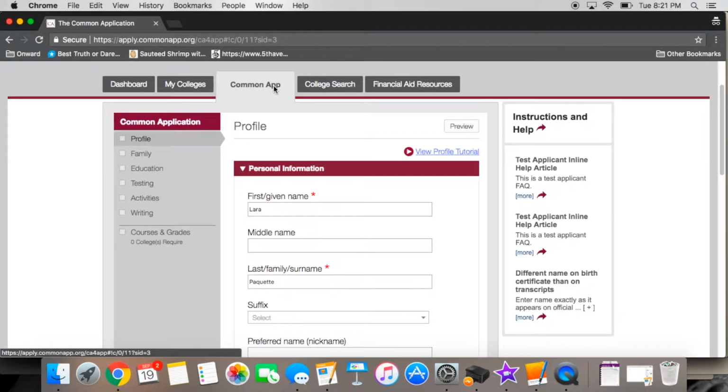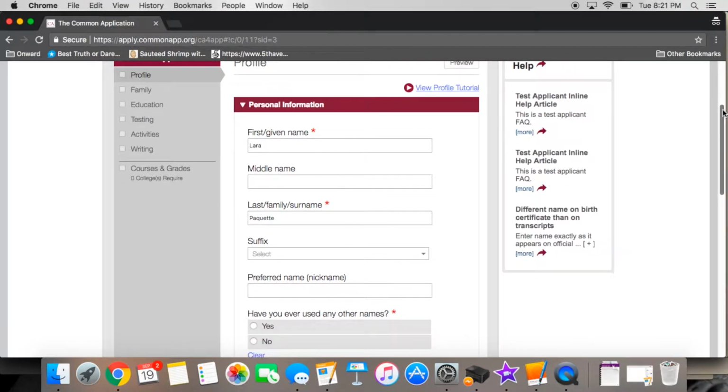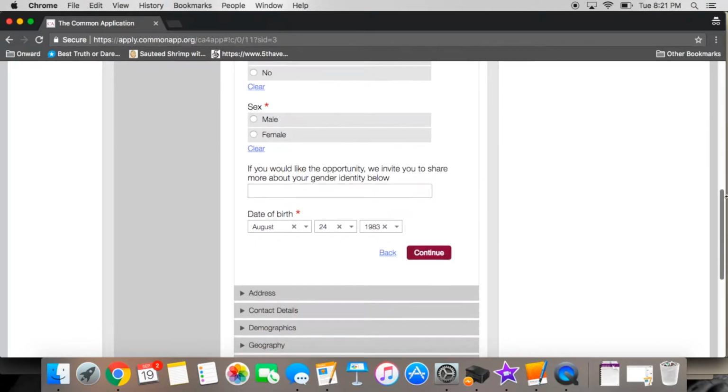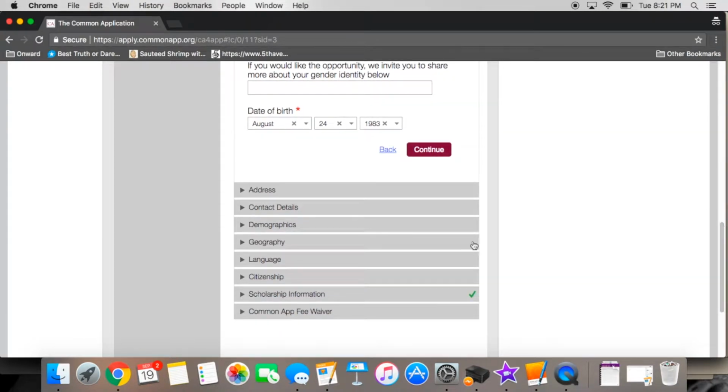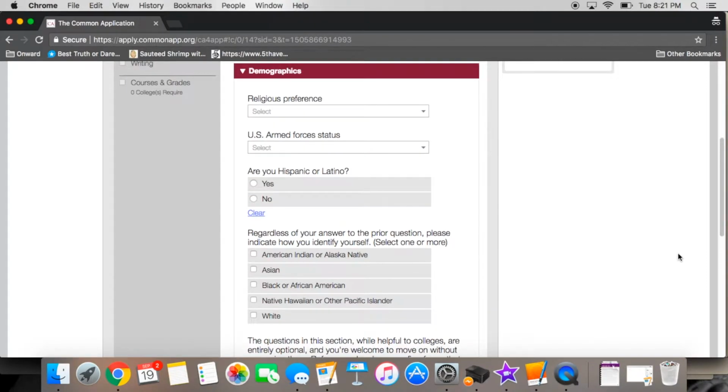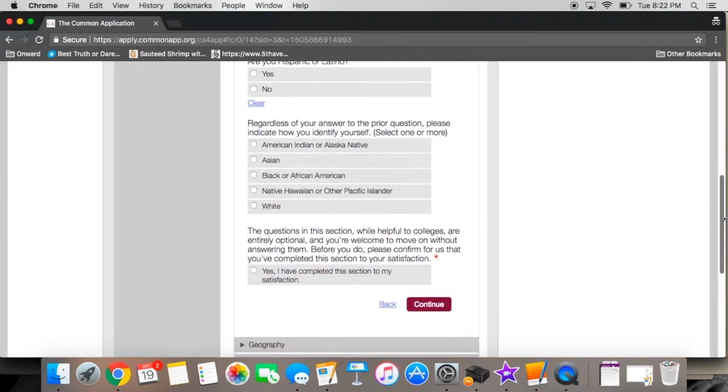So this is the Common App. This is everything I need to fill out. This is like the basic information about myself, and what the schools need from you. So here's personal information, your name, your gender, your date of birth, your address, your contact details, demographics. Some of these are optional. Feel free to fill them out or not as you see fit.